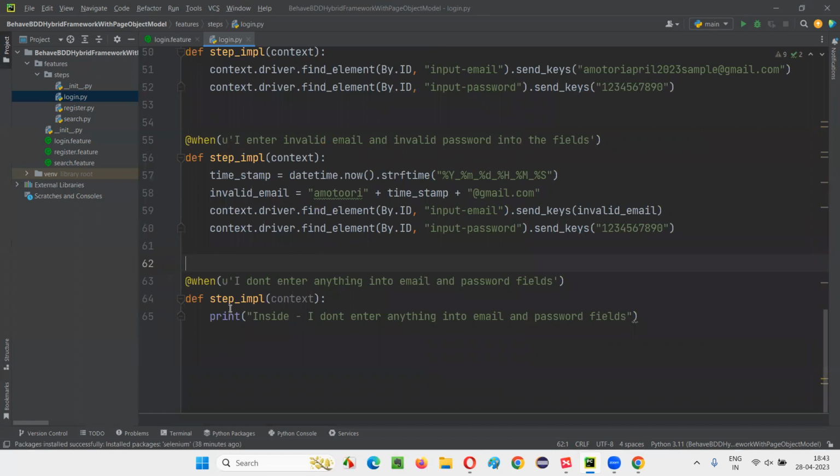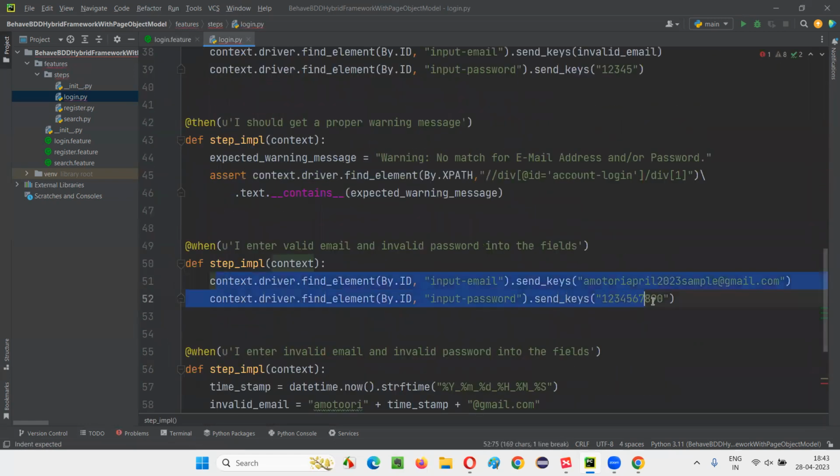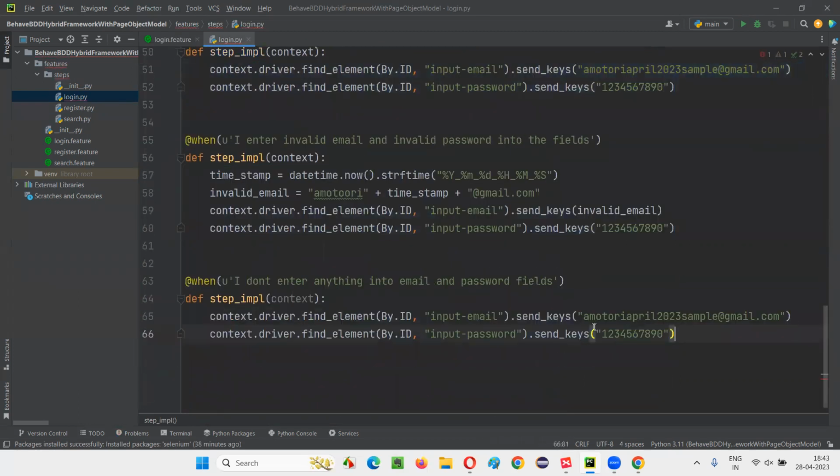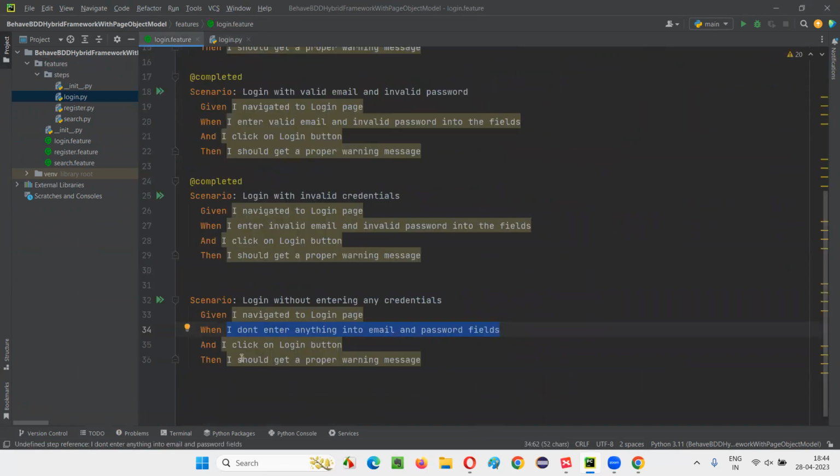So just go here. I don't enter. So here, we just have to write 2 lines. These are the 2 lines. Paste it here and here: don't enter any email and don't enter any password. That's it. This means that I'm not entering anything into the email and password fields. After that, we have to click on the login button and I should get the same proper warning message. These 2 steps are already implemented as part of the previous scenarios.